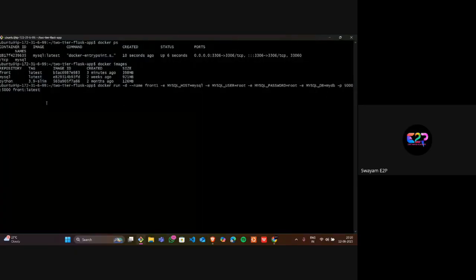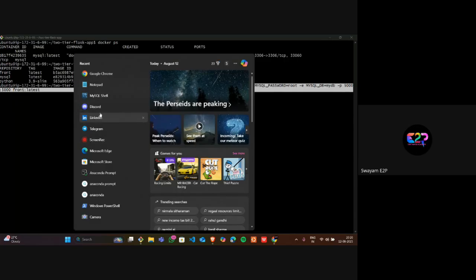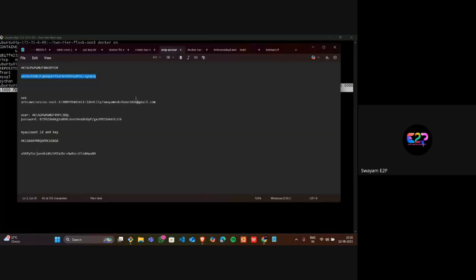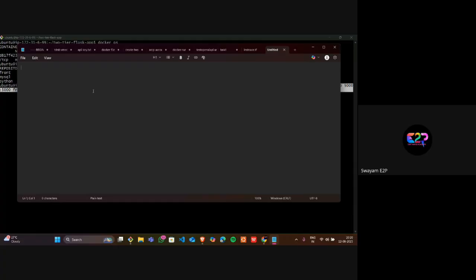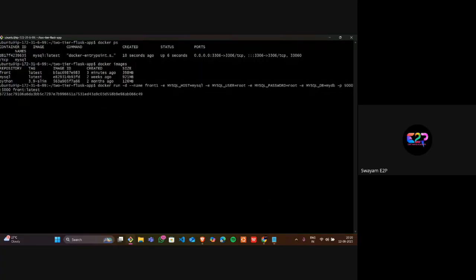Now what I will do first is copy this entire command and paste it in Notepad. Why I'm pasting it, I will tell you. Okay, I'm pasting it here. Now I am running this. It created a Docker container.